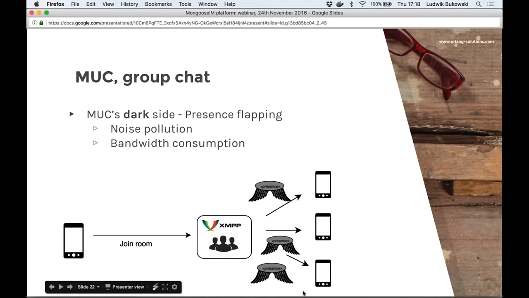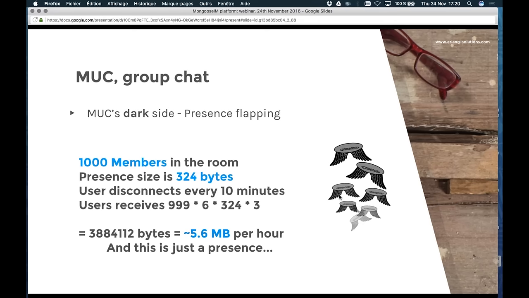Once I did quick math. For example, we have 1000 members in the room. I measured the size of the presence, it's more than 300 bytes. And having in mind that every occupant leaves and joins the room once per 10 minutes, it seems that users will receive more than 5.5 megabytes per hour. And this is just leaving and entering the room, so it's not even chatting.